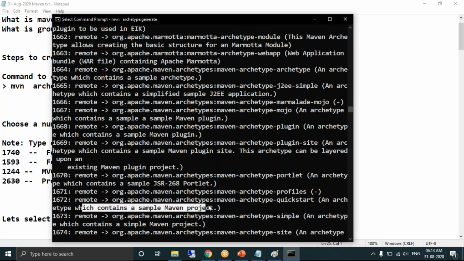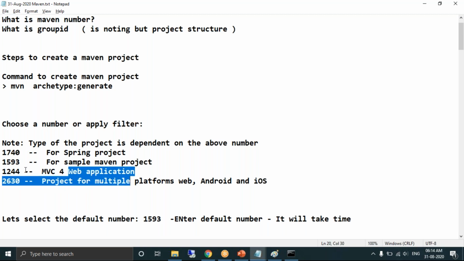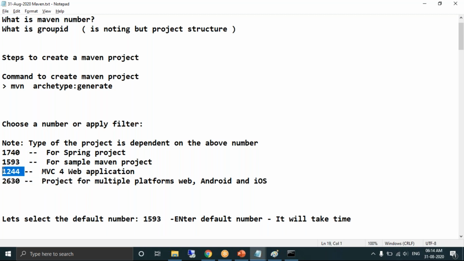1672 contains a sample Maven project. So 1672 is the default number which helps you to generate a sample Maven project. Now the development team should select the right Maven number. If the development team is developing an artifact related to a Spring application, they need to select this particular Maven number. If they are developing a web application, they select this Maven number. If they are developing Android and iOS applications using Java, they need to select this Maven number.